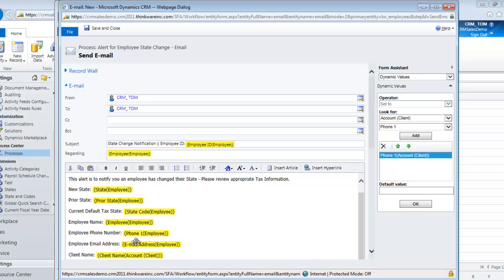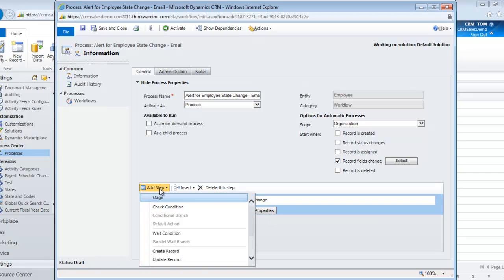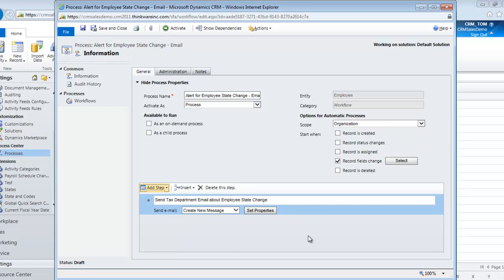So here's all of our information in the system. And once I save and close this, the email template is ready to go. Now once again, like I mentioned before, I could add other steps. I could send more emails to other people. I could create tasks, appointments, anything else I need to do. But that's all I want to do for this particular workflow.